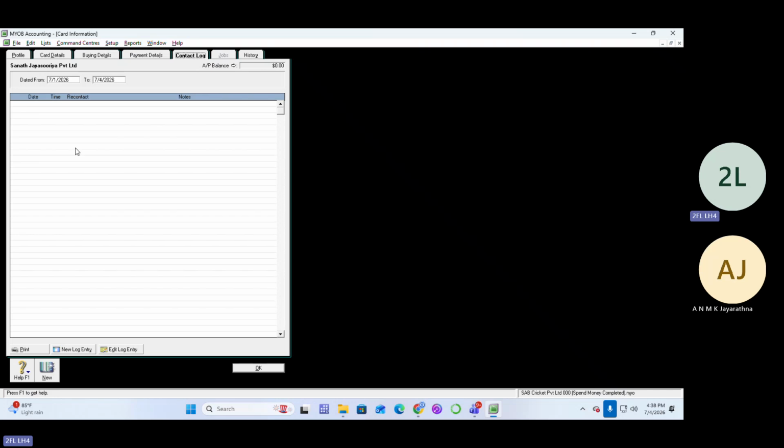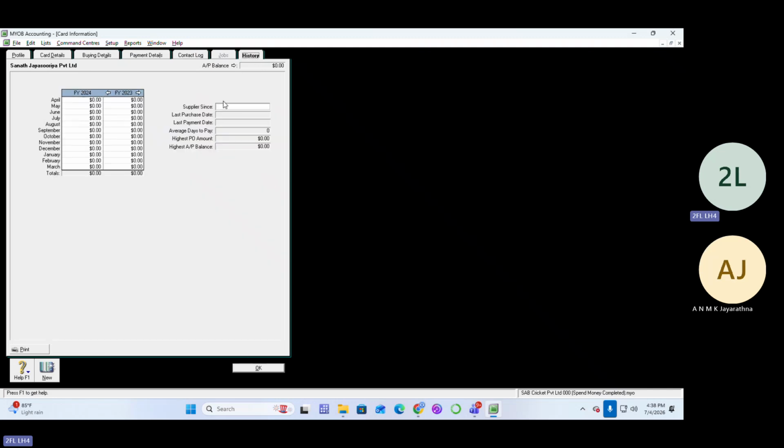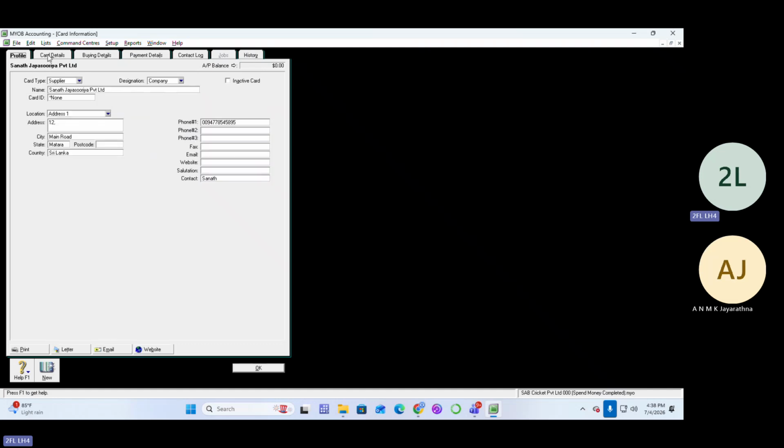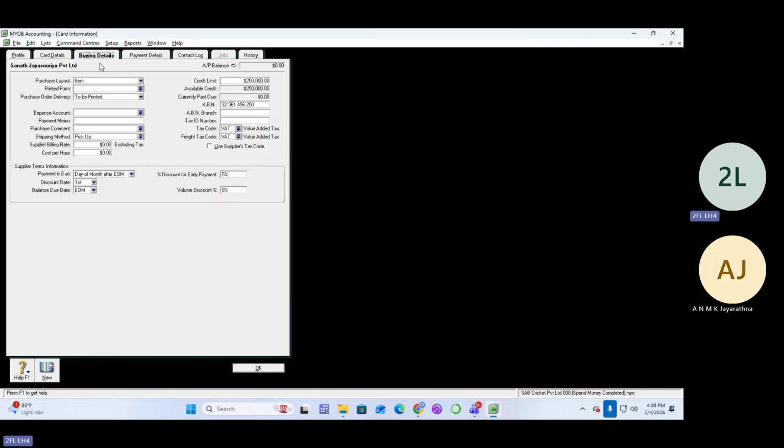In the contact log, all the transactions you did with this supplier will appear, right? Once you do them. And then in the history tab, you can see the comparison between last year and this year, month-wise, right? How much of purchases we have made from this particular supplier under each month. You can see that little comparison and do a small analysis. Okay. So those are the information you have to include. Profile details and file details. These are the two major details you are supposed to enter, and then you can click OK.